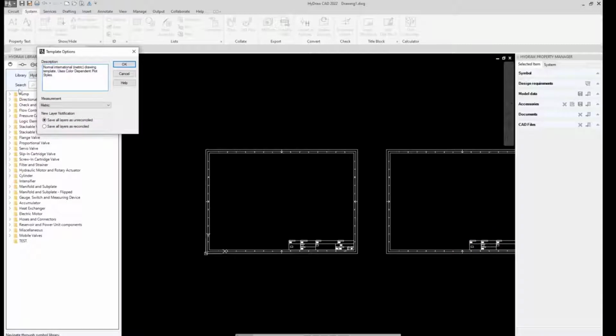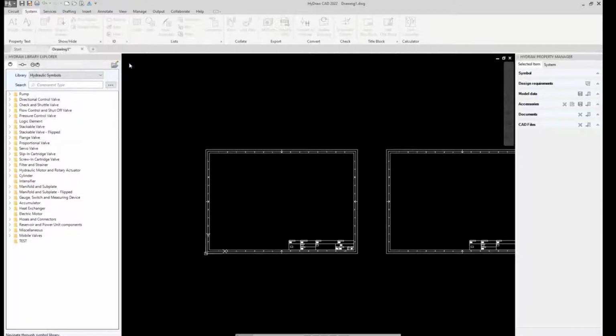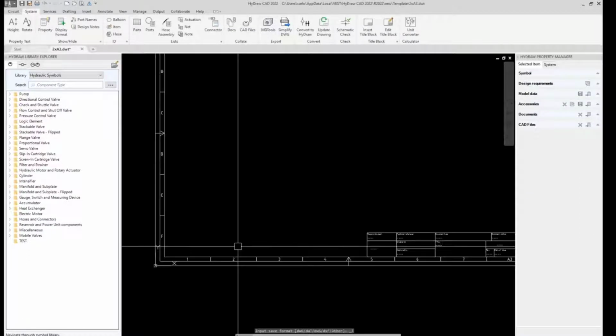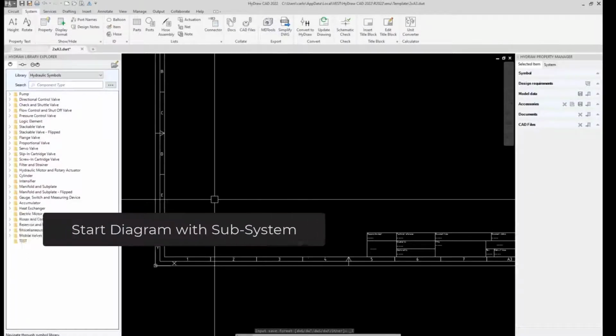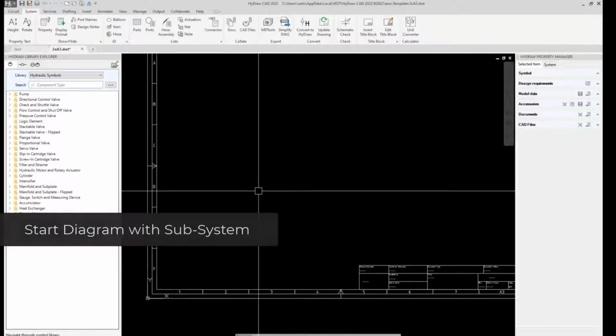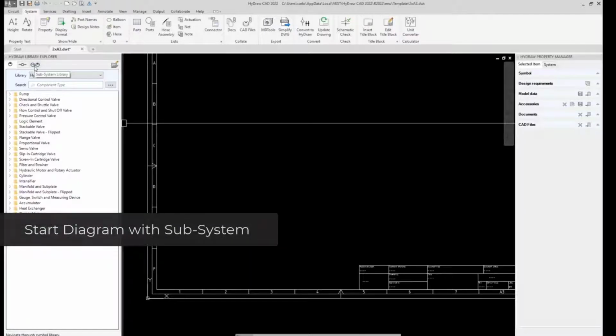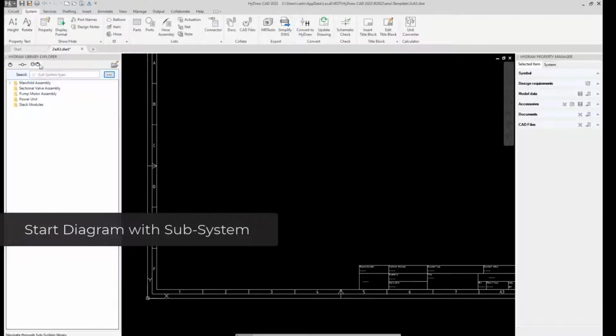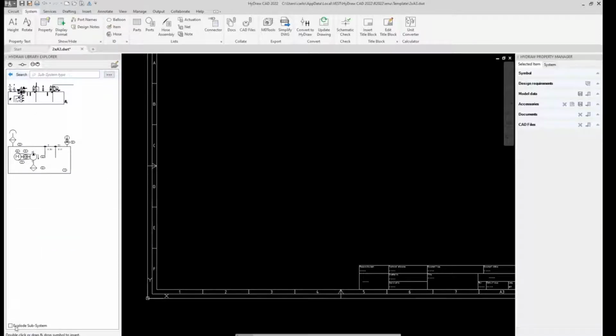So my drawing is already set with 2 pages. And this is the easiest way to create a template. So let me start my diagram. And I start from subsystem, although we normally don't have subsystem when we start using HyDraw CAD, but I'll jump with a power unit. And then I'll show you how to build a subsystem and save to the library.